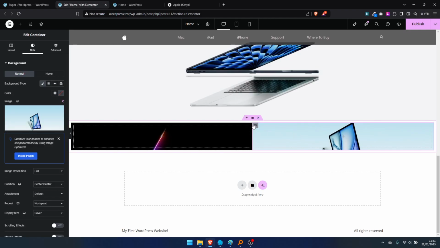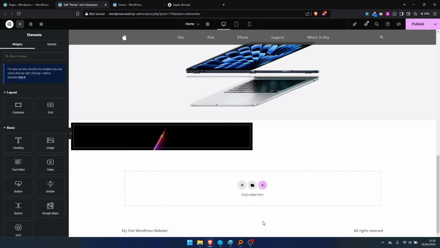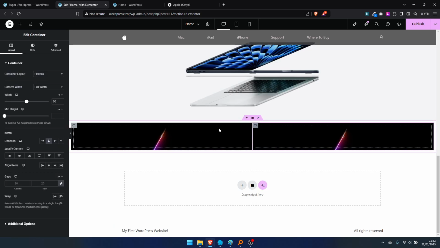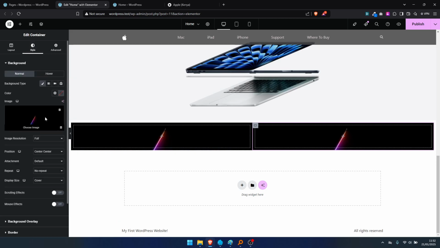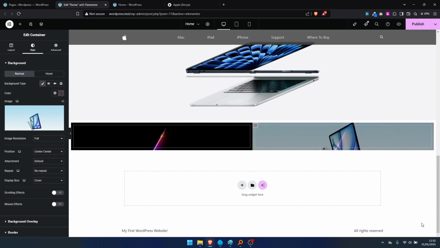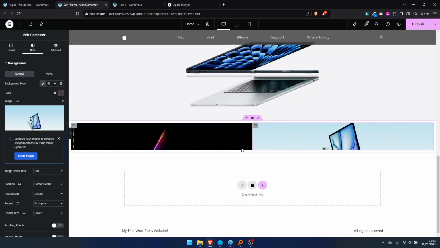I don't usually do this. If they use the same properties, this is how I do it. I just delete and then duplicate this one because I already set this. I love working smart and I teach my students to work smart, not hard. I just select that image and say select. So I have these two with the same properties.